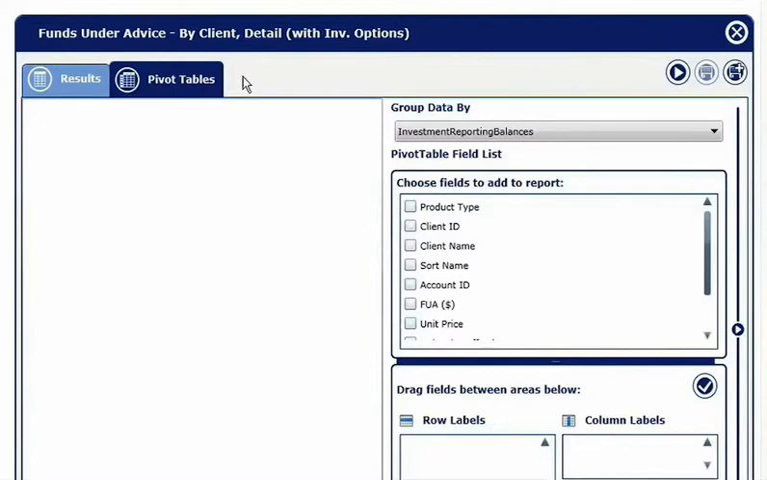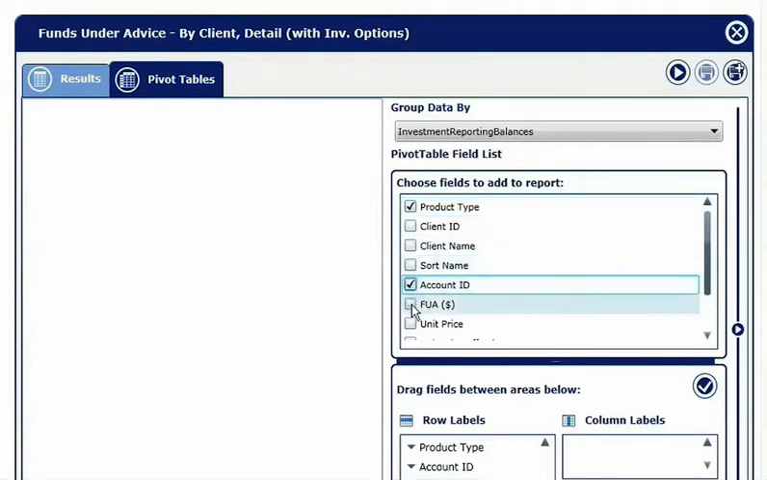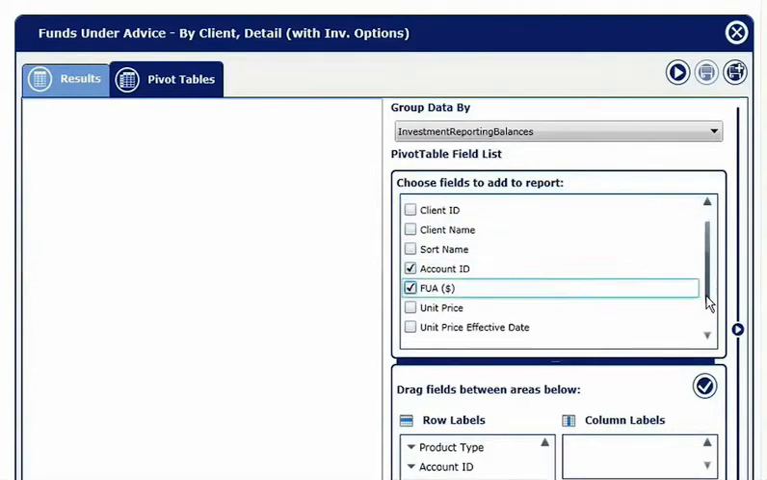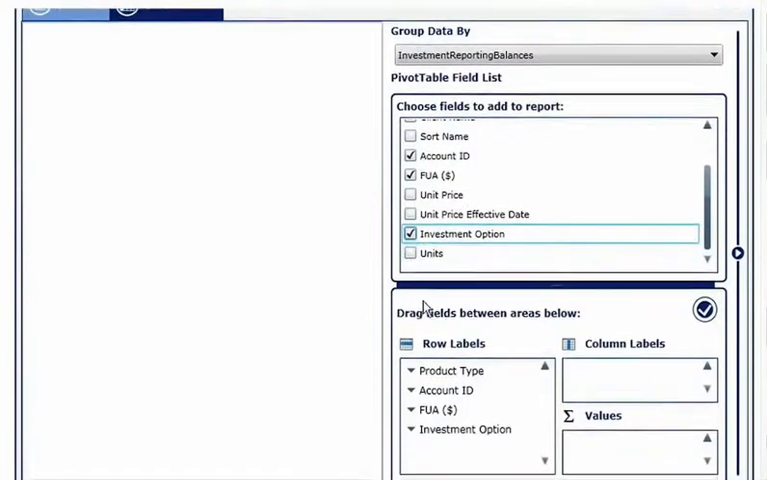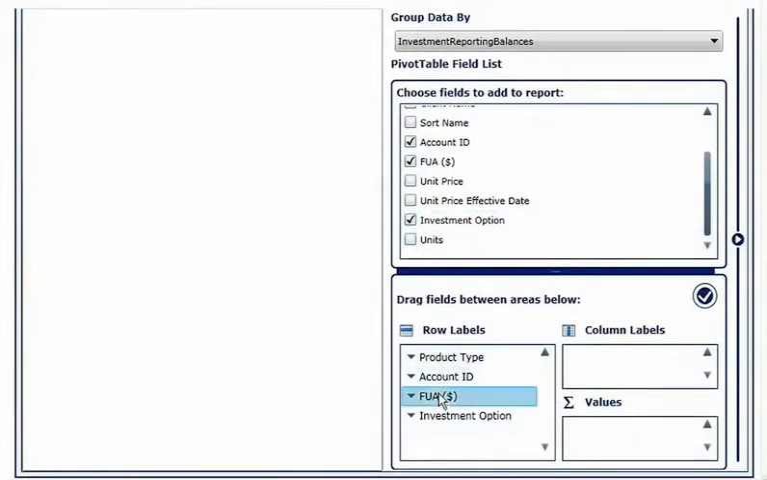Select the fields that you wish to add to the pivot table by ticking the check boxes in the right-hand side menu here. Once you have added the fields, click and drag the appropriate ones to the row label, column label, or values box. This will determine the position of the data in your final table.